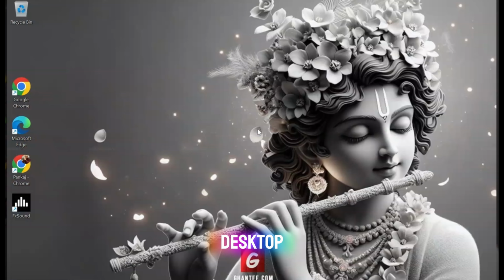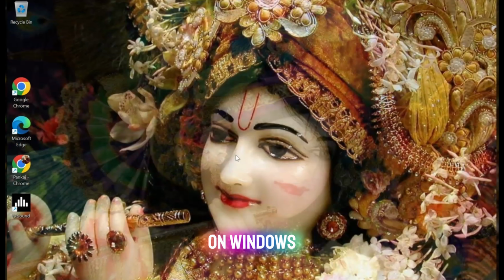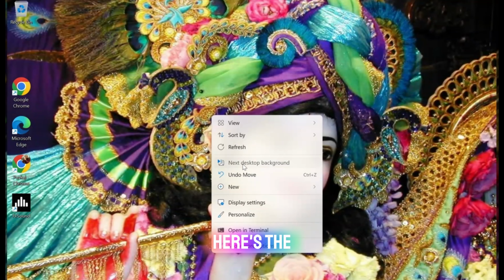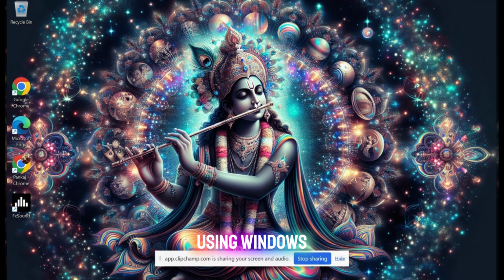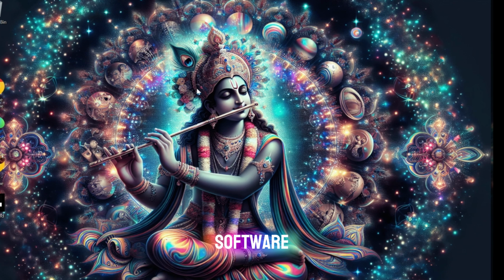If you want your desktop wallpaper to change automatically on Windows 11 or Windows 10, here's the fastest way to set it up in less than a minute. This works using Windows' built-in Wallpaper Slideshow feature, so you don't need any extra software.